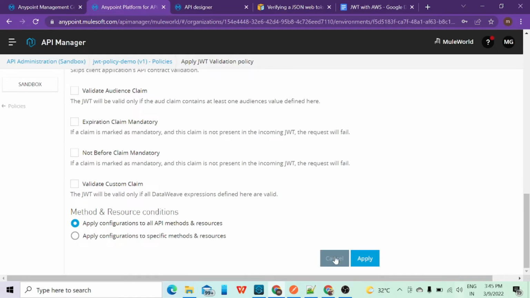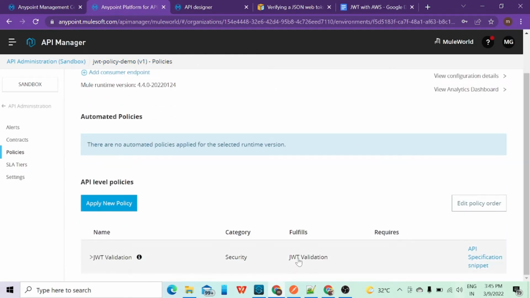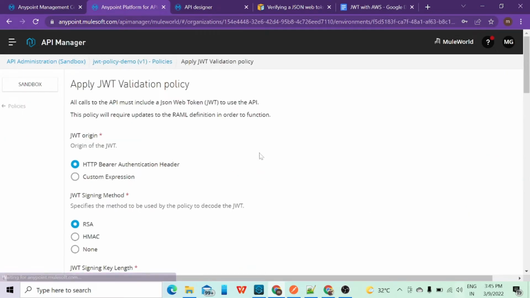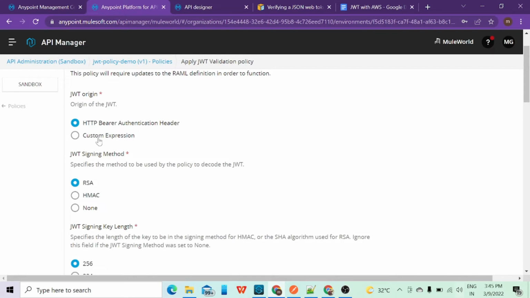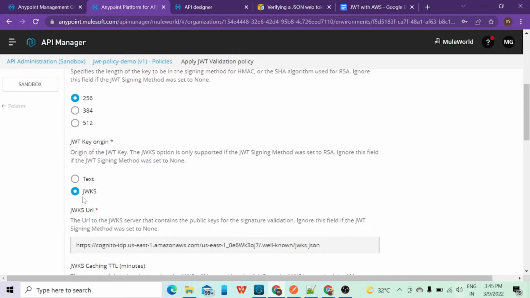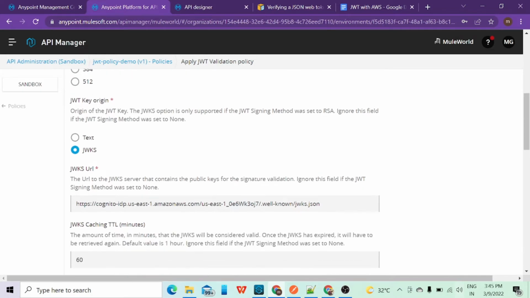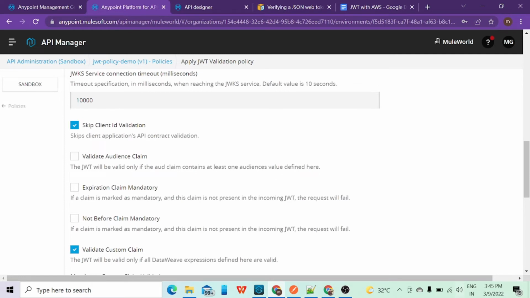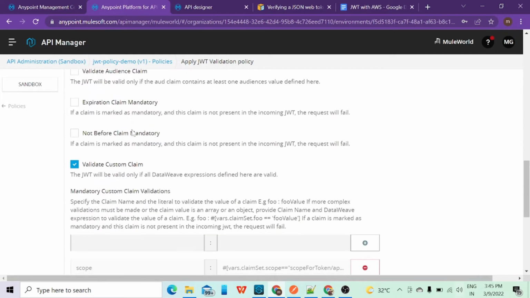So let me give a demo on how I have applied it at the resource level. So we had two endpoints. First is test and the second one is bar. If I show you the configuration, here I have left the default configuration, and in the JWKS URL, I have given the URL by putting my region and user pool ID. And here I have selected the skip client ID validation.